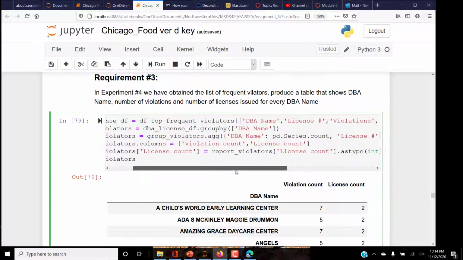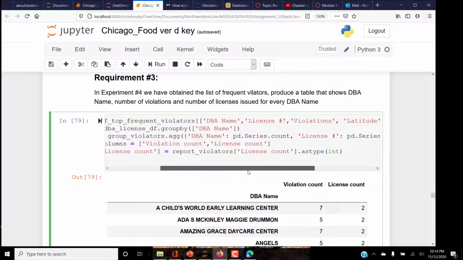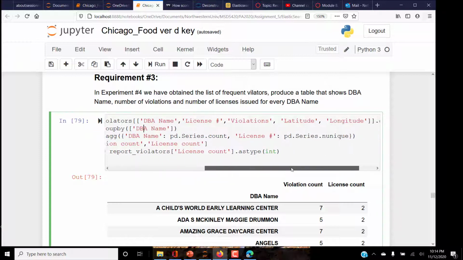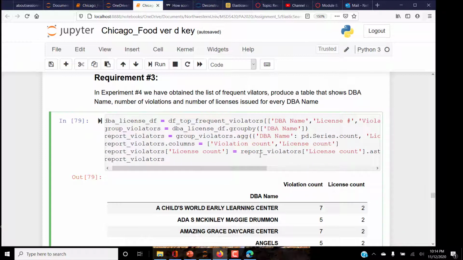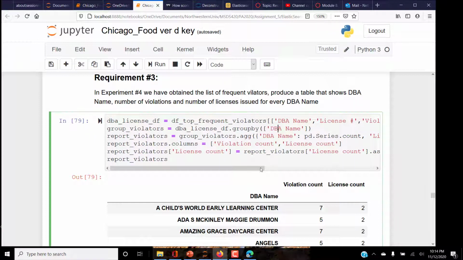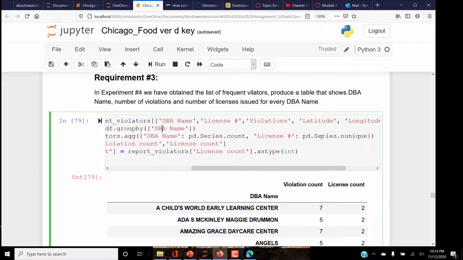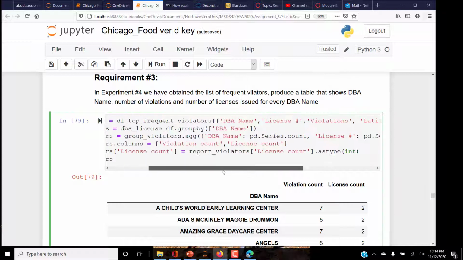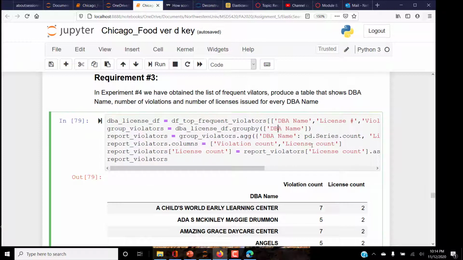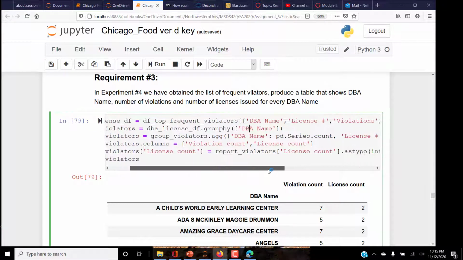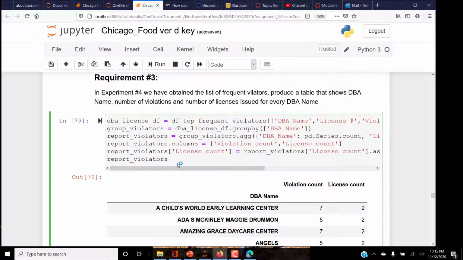And in that group by, we are also going to add the aggregate function, which is going to give us the count: the number of DBA names and the license number. The number of DBA violations, and how many of them are there, and then the license number. Both are obtained using pd.Series.count as the aggregate function, and for license number, pd.Series.count. So we have two counts: the violation count and the license count, which is captured.